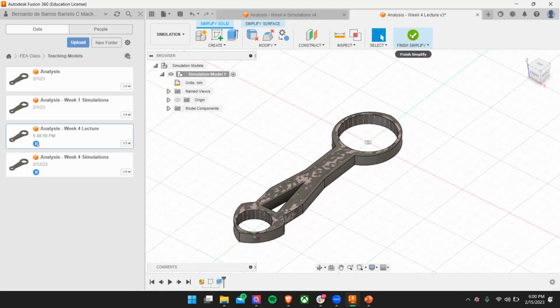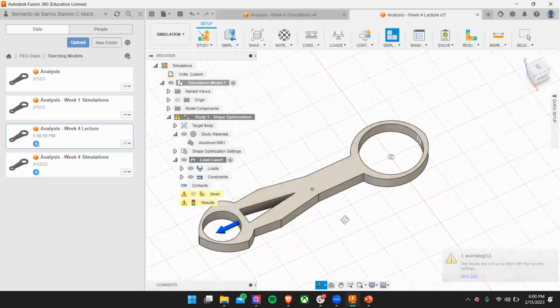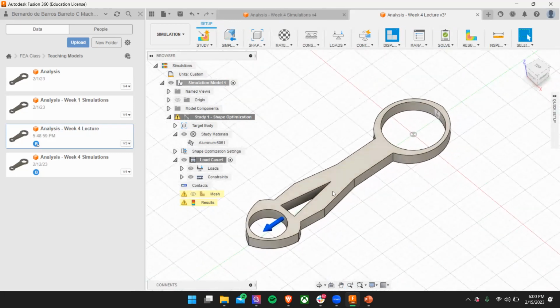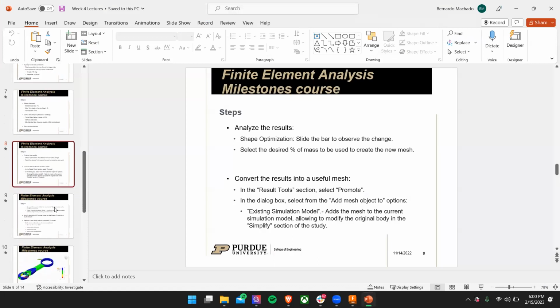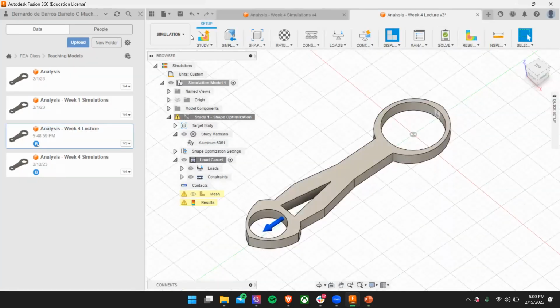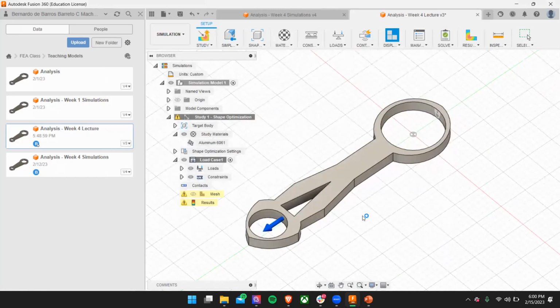So you're going to click Finish Simplify and Finish Results. And as you can see, you're going to get that warning pop up. That's basically saying that your new model has not been run through the simulation, so your results would be different if you were to rerun it right now. But what we're actually going to do is hit Study and create a new study. We're just going to do another static stress study.